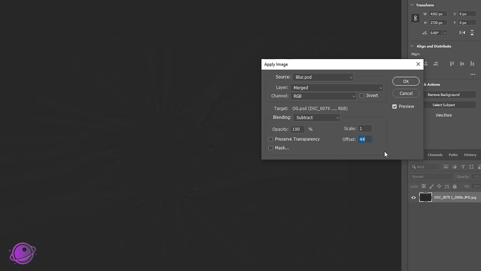Offset 40, we can make it a little bit weirder. You should play with this and see what gives you the detail that you want appearing on your final image here, and I think this is good. I think an offset of 50 is good. Alrighty, I'm going to press OK.